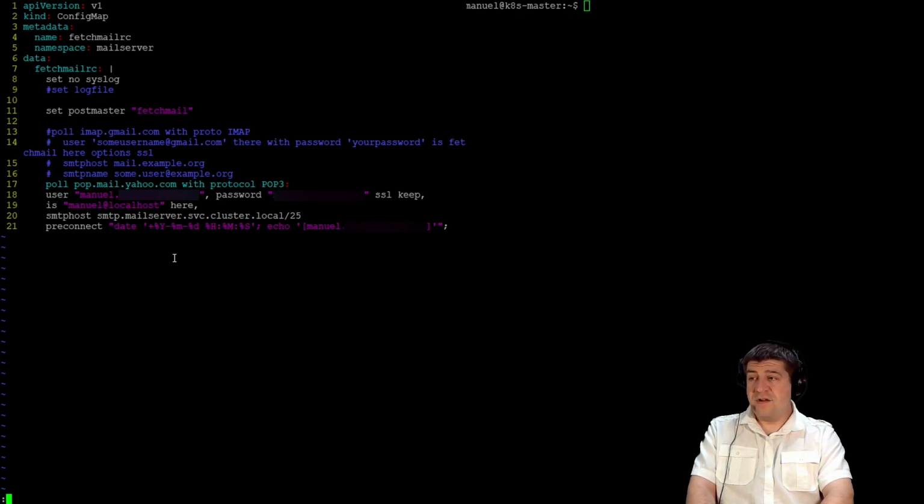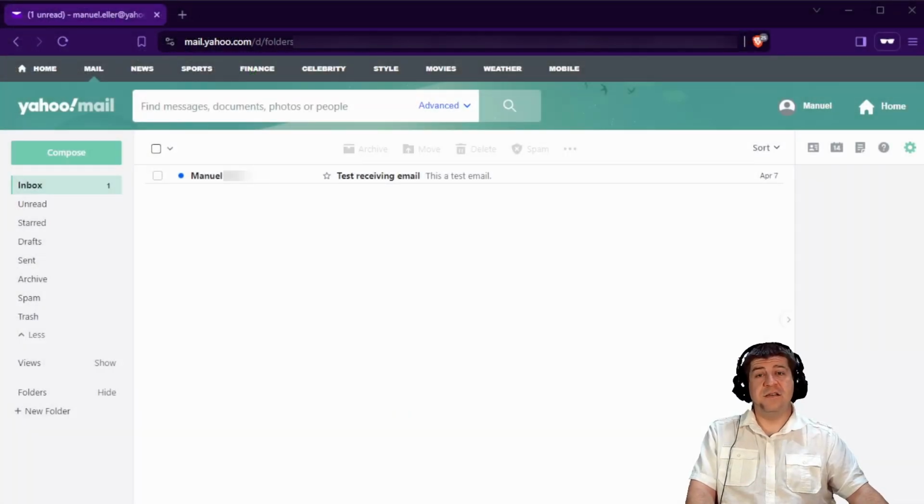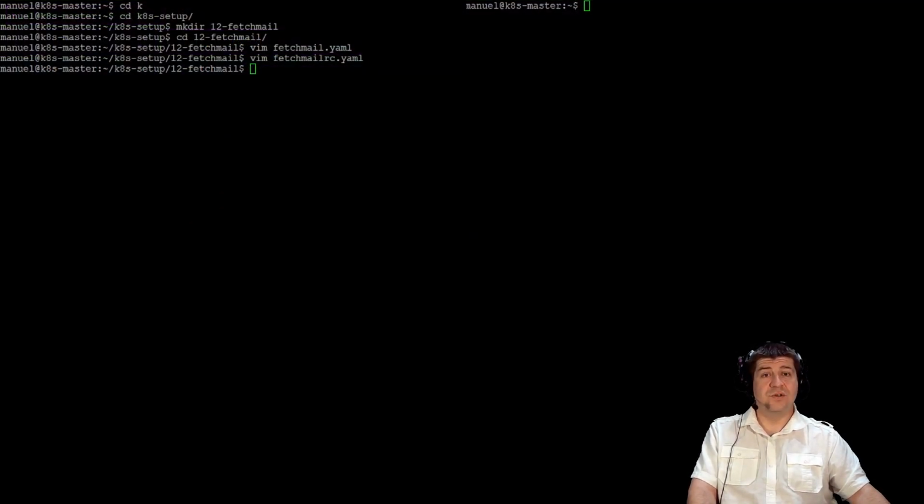Let's now exit this file with write and quit and deploy fetchmail. I want to make sure though to send an email to that account I just added to fetchmail. So let's quickly switch over to Yahoo and ensure the email sits in my inbox. Switching over to my mail provider's website and accessing my account, we can see an email in the inbox. Great, as we have verified that we have in fact an email to download, we can switch back to the KDS master and deploy the fetchmail service.